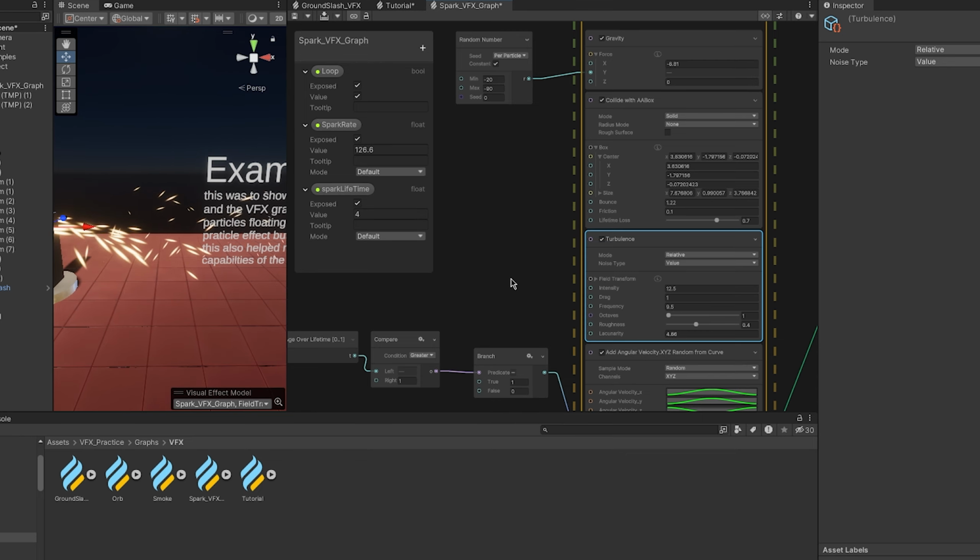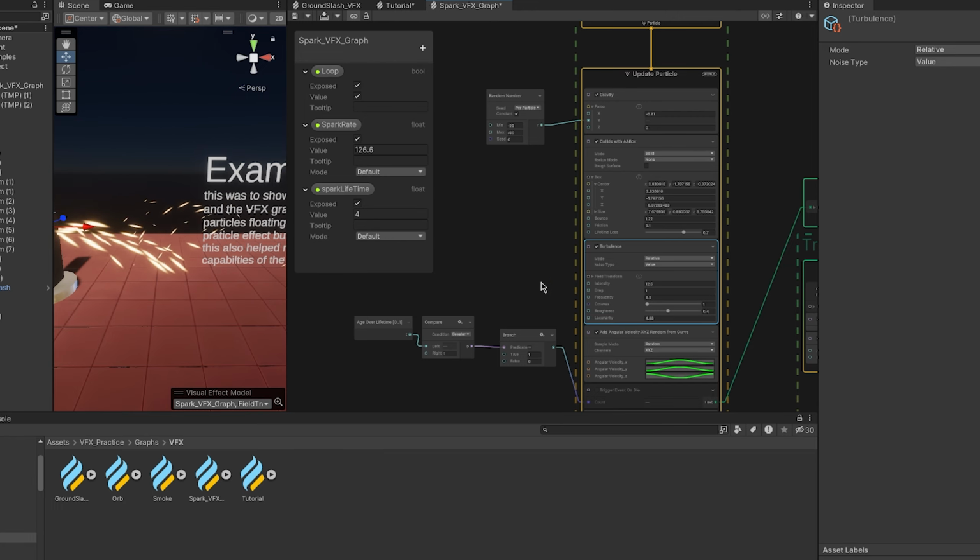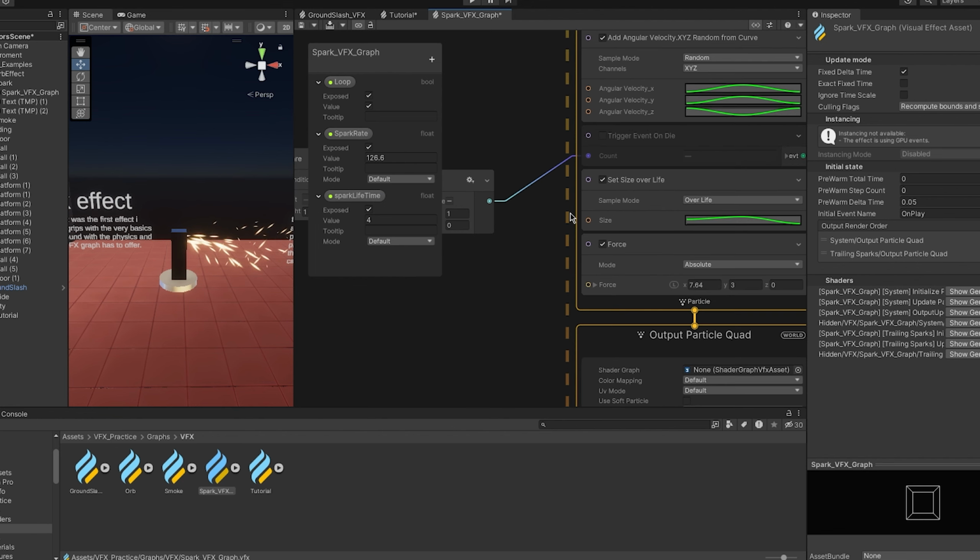The turbulence block is great for making things look more realistic. It acts almost like fake wind, so you can make it look a little bit more realistic instead of just having a set value for the gravity and a set value for the velocity. Sometimes that random number isn't enough, and you need that little bit of extra turbulence. So yeah, it's a very useful block to be using. Okay, so moving on to set size over life.